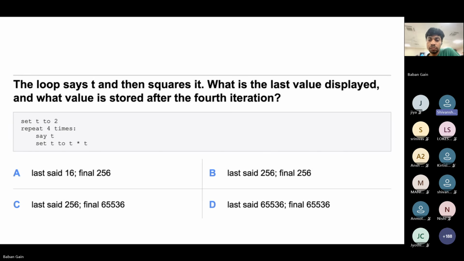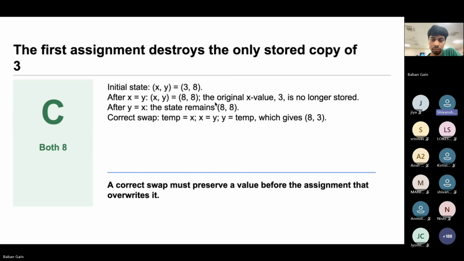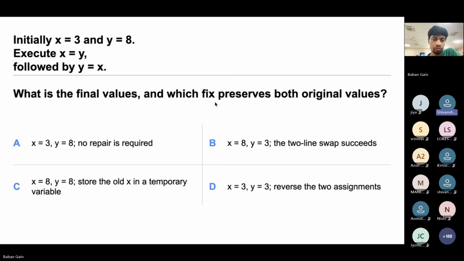Hello, am I audible to you, sir? Yeah, you are audible. So before this question, there was a question that initially x is equal to 3 and y equals 8. Can you please explain that question, that the value of y doesn't change?